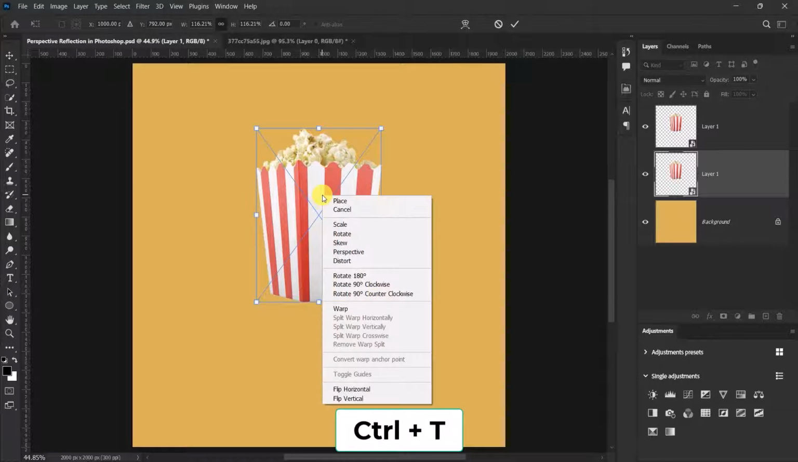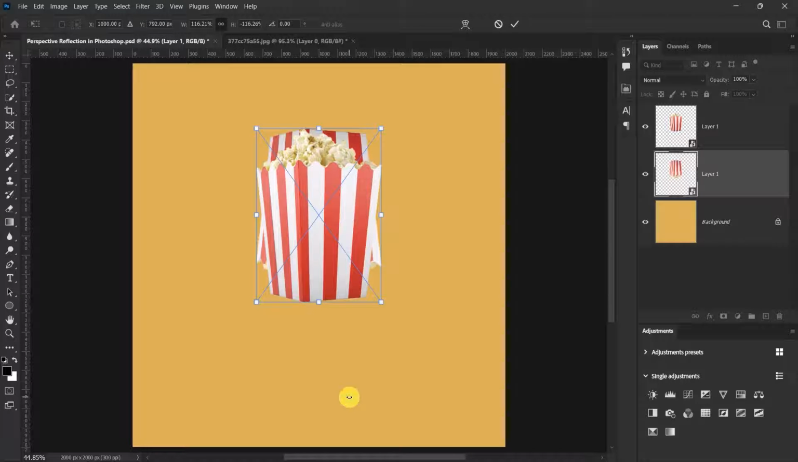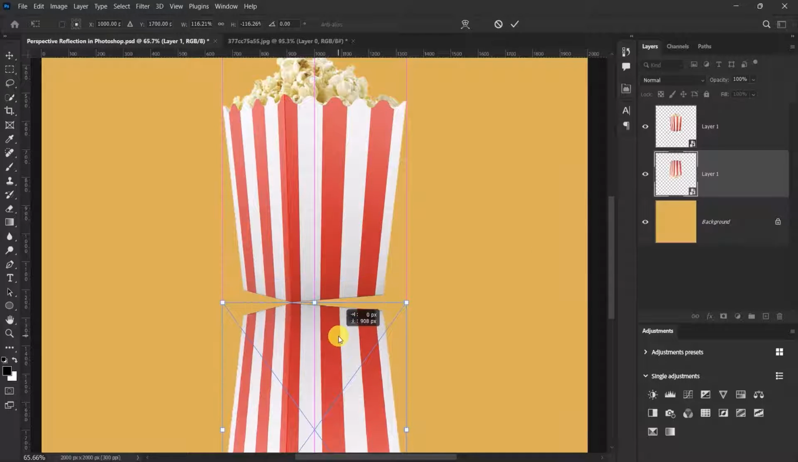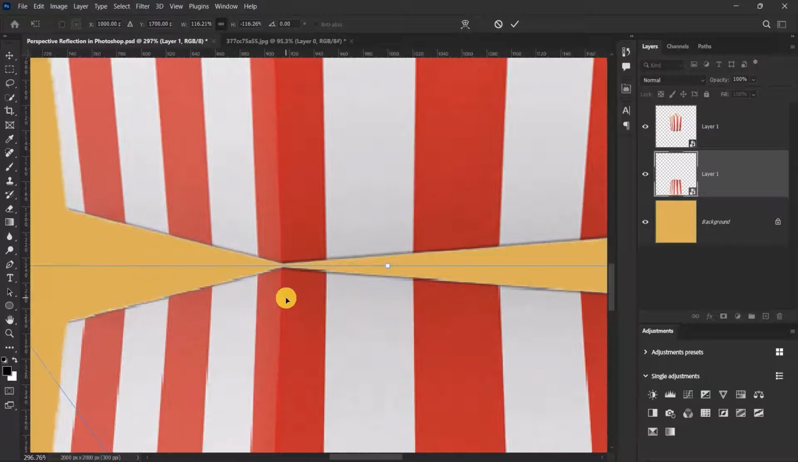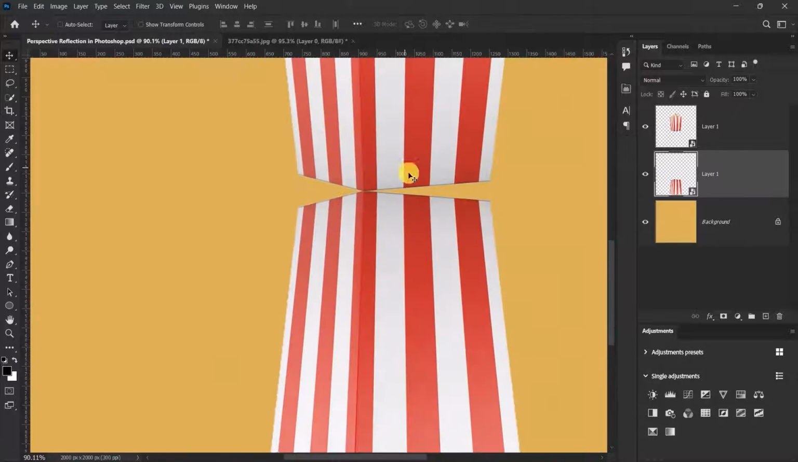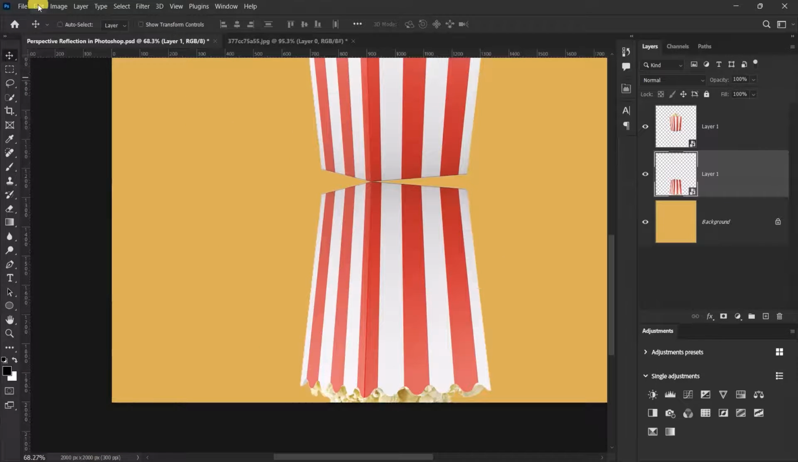Right click and select flip vertical. Now let's push the bottom popcorn image down and let's align it to the edge of the top popcorn image. Once you are done, just click this side. Go to edit and select perspective warp.